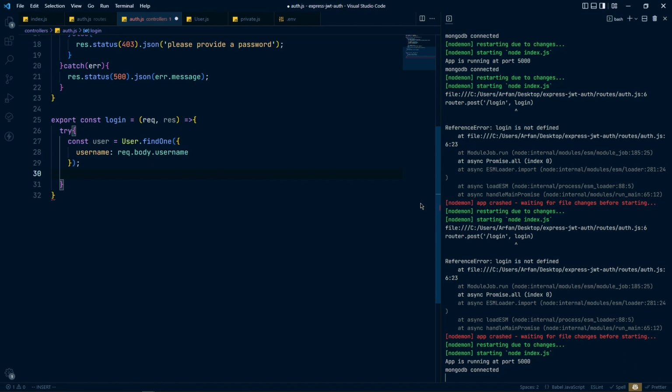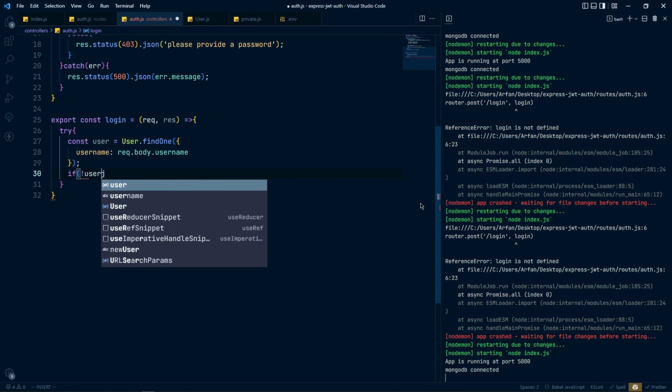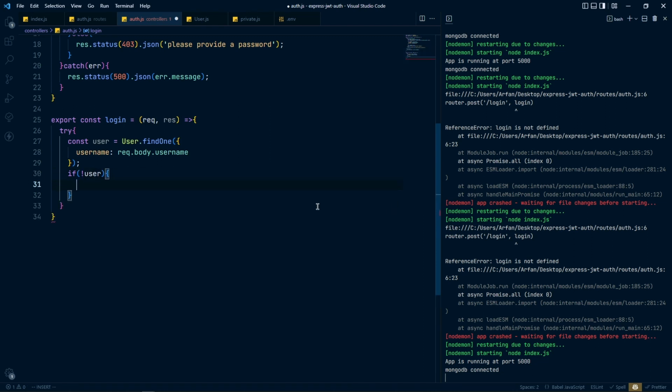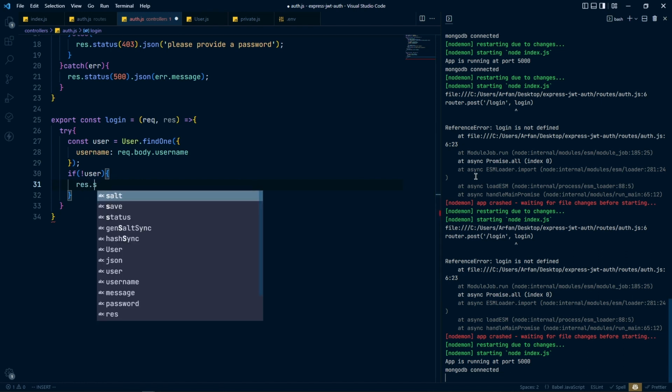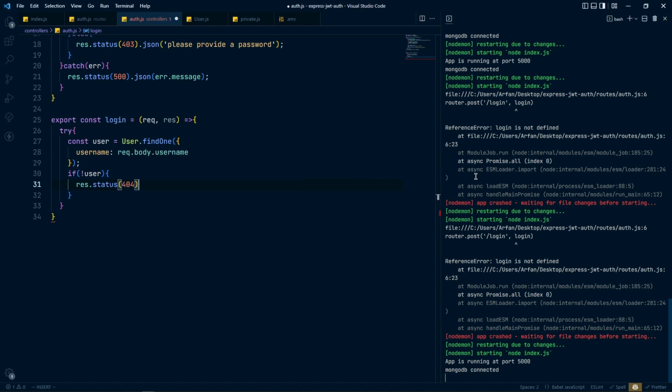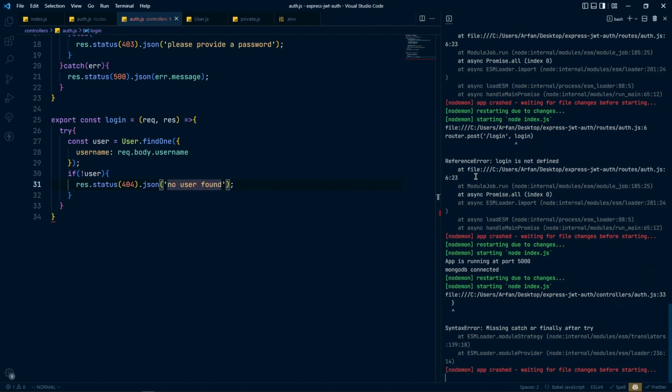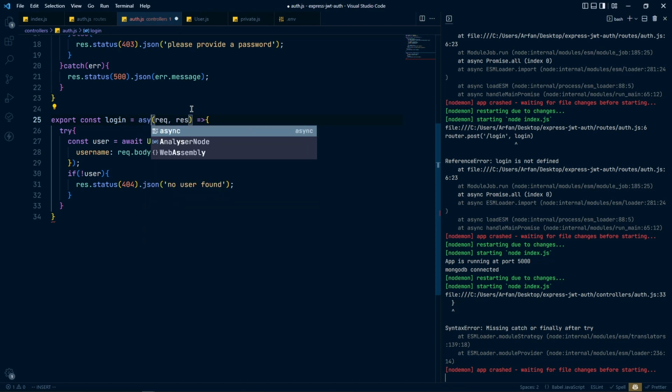So based on this information, we will get our user, and if we have a user, in this case we will go on, but if we do not have any kind of user, in this case what we will do is, first of all, status 404, and JSON I will say no user found, like that. And that's fine. And also I need to make sure that it is awaited here, and also it is an async function.